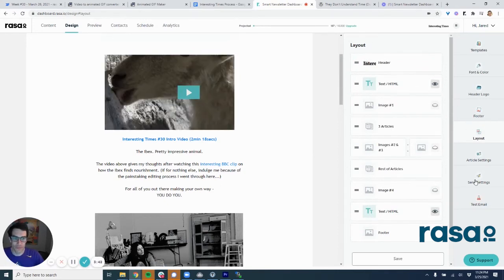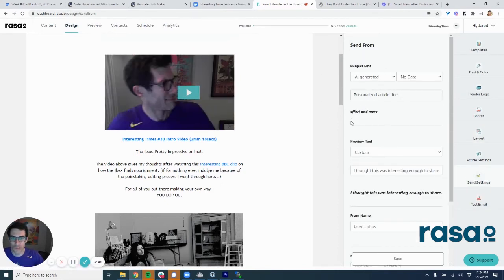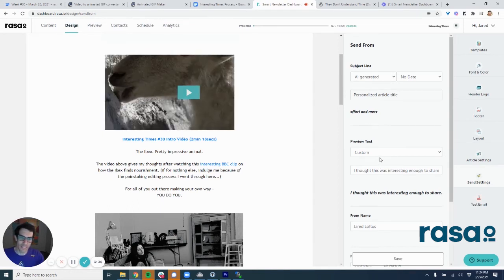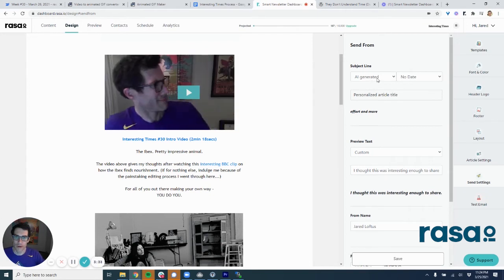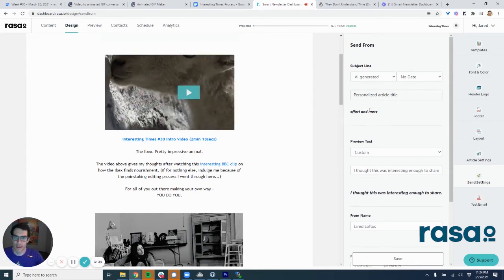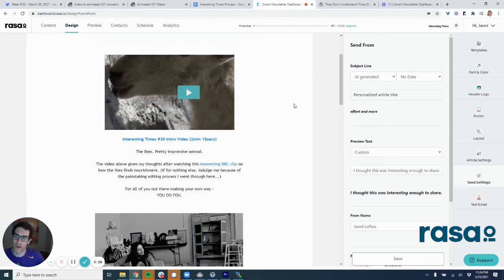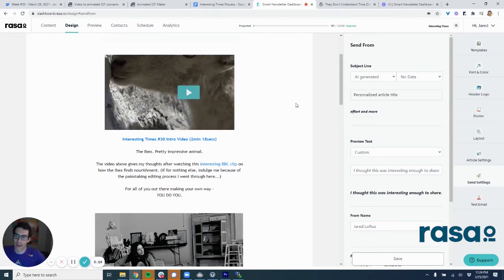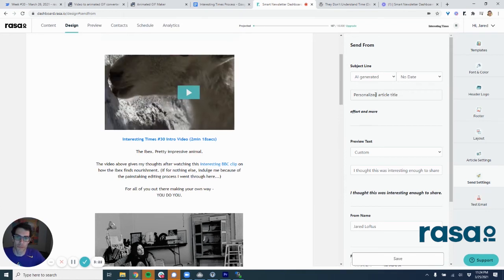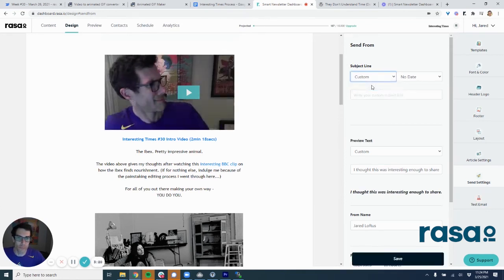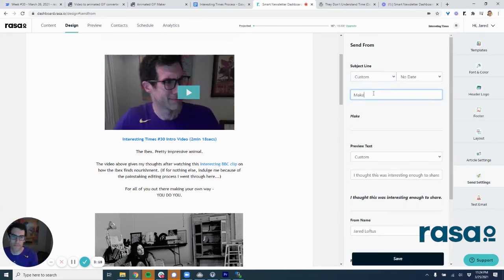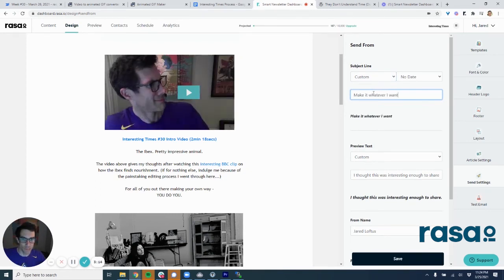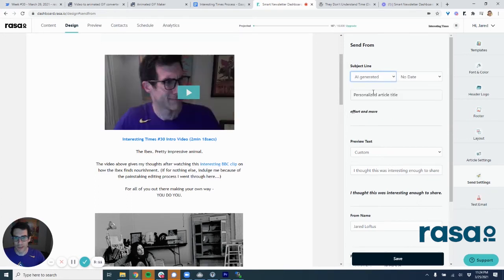The other piece that I can do is change the subject line or the preview text if I want. So right now I've got it set to just pull in an AI generated one. That means whatever the top recommended article is for somebody receiving my newsletter, the headline of that article would be used as the subject line. Of course, I could change it and make it whatever I want. Obviously, that's not what I want, but I could change that to be that. I'm going to just leave it at AI generated.